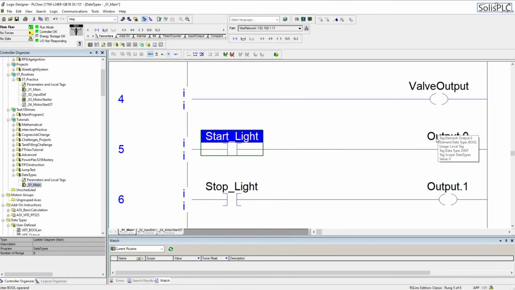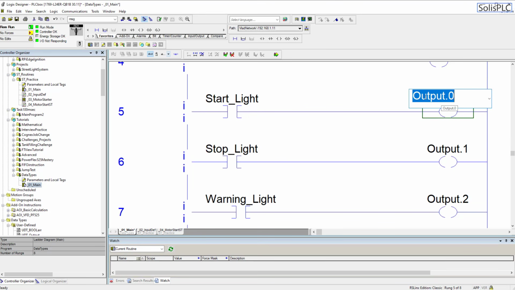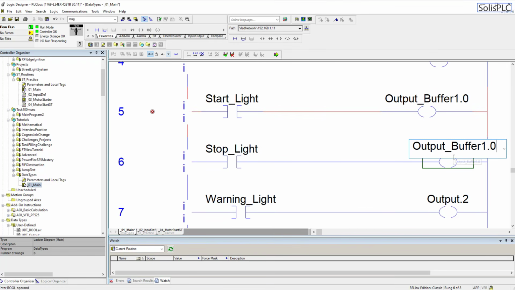And let me demonstrate what I mean by that. So instead of going directly to the output, what you would do is you would essentially change this to a single dint. So this is going to be output buffer 1, and this is going to be dot 0, and it will make sense in just a second.